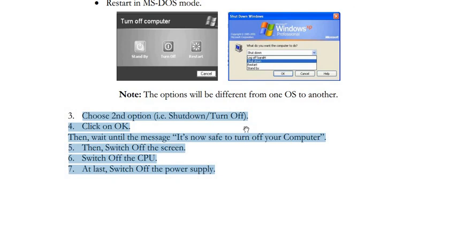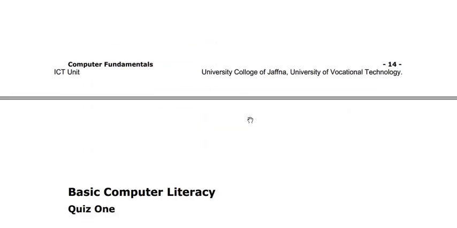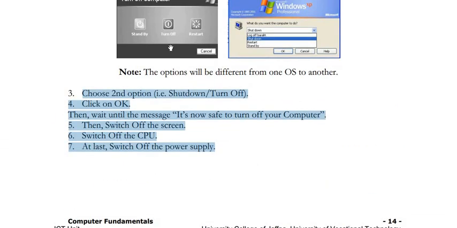Then, wait until the message "It's now safe to turn off your computer." 5. Then, switch off the screen. 6. Switch off the CPU. 7. At last, switch off the power supply.